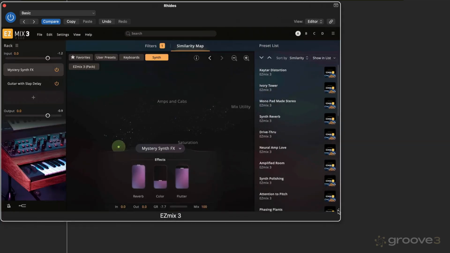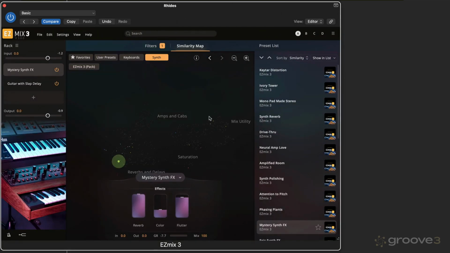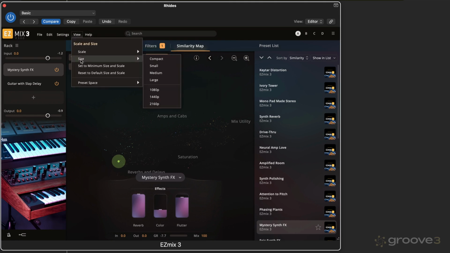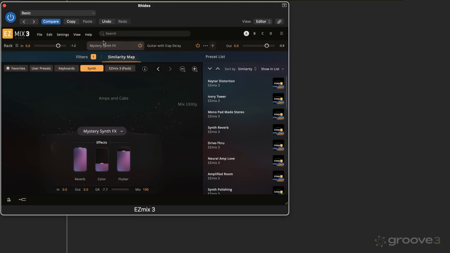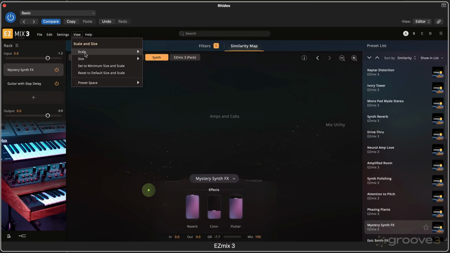So we can resize like that, but we can also resize using some of the preset settings that we get under the view menu over here, scale and size. I can go to, let's say, 100%, and then choose between different sizes. I'll go to medium or large, or you can scale it to different size monitors.